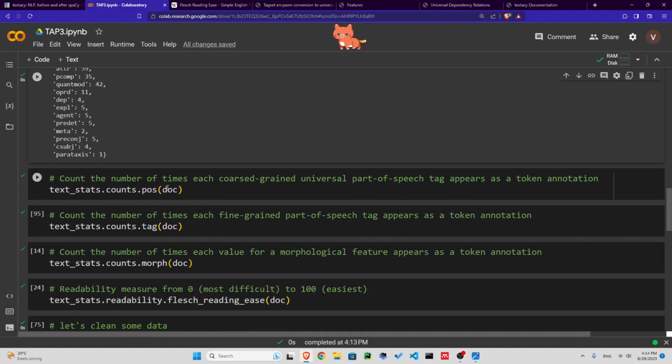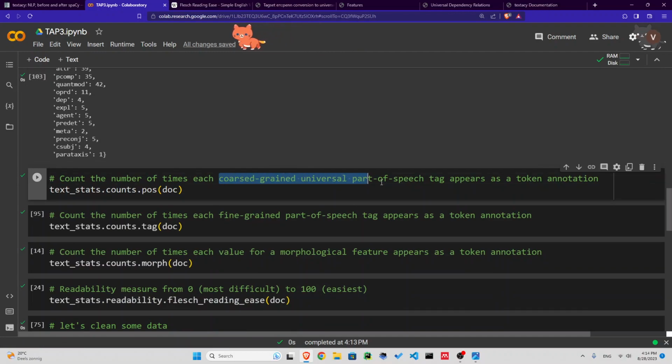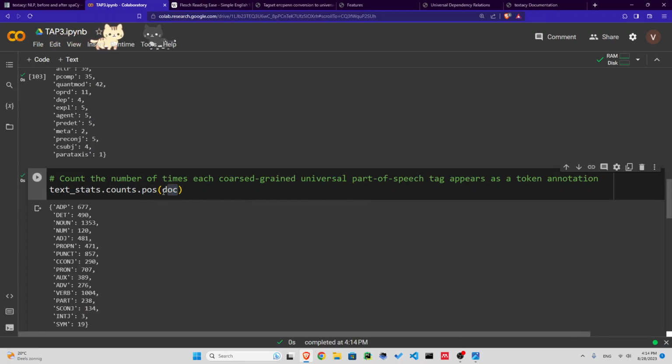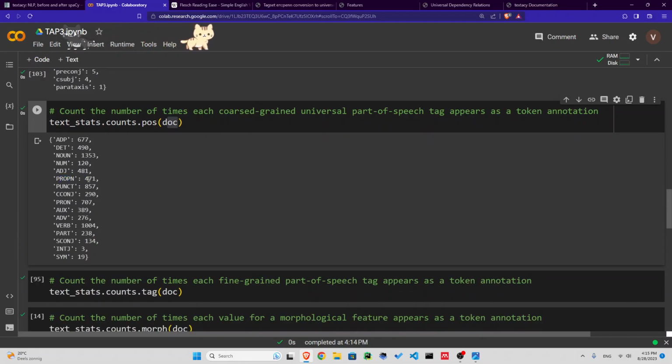Then let's grab this information about the number of times each coarse-grained universal part of speech appears. Coarse-grained means it is very general. For example, it says preposition, but it doesn't tell you if that preposition is part of a phrasal verb, like look up, look for, look after, or something like at school. So now text_stats.counts.pos for part of speech, and pass in the document, and you can see we have all these proper nouns, for example, 471, adjectives, 481, verbs. You see, we have 1,004 verbs, so it's a very verb-laden kind of speech, but it doesn't tell you if that verb is past or third person, singular or whatever. So that's why it's called coarse-grained.